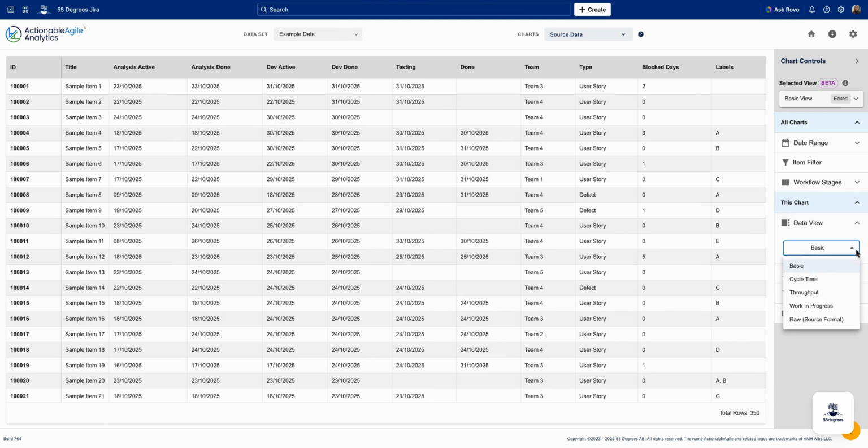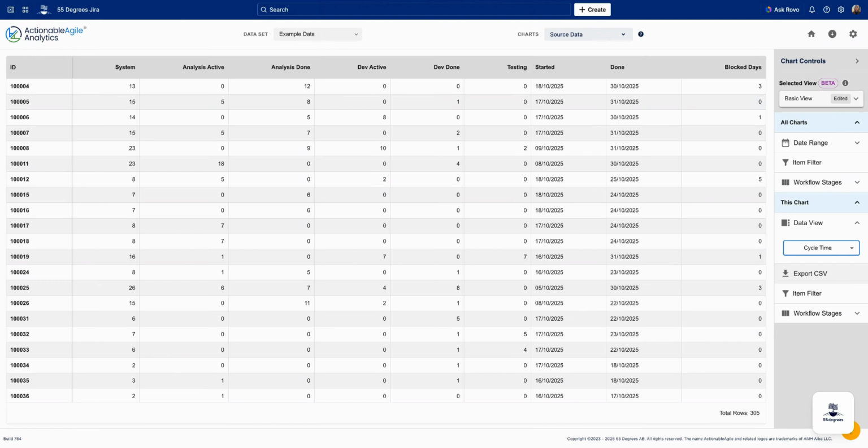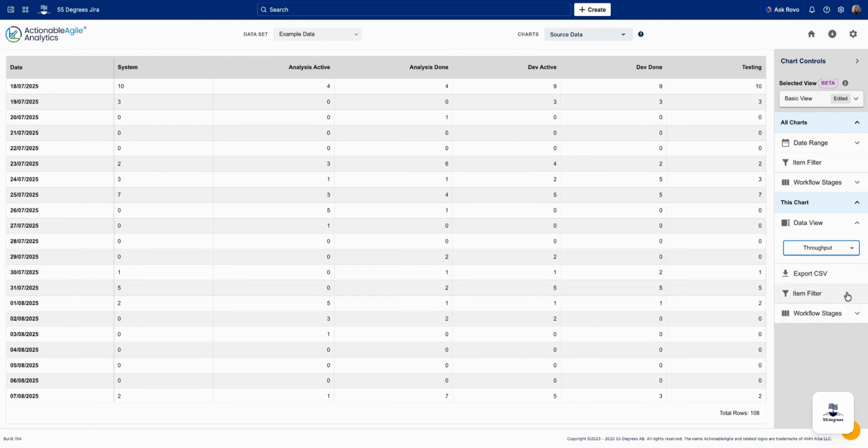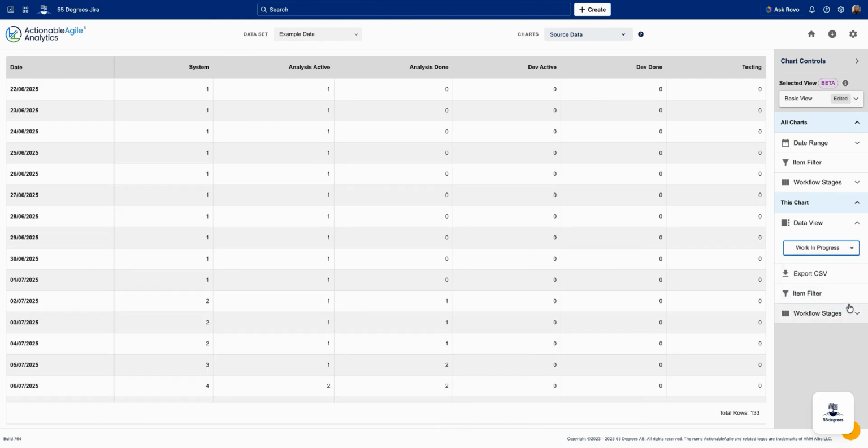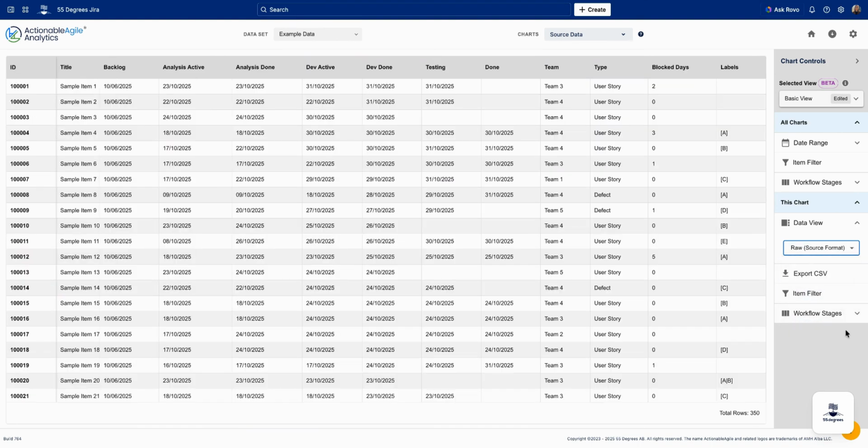You can view your source data in different ways using the Data View control. The basic view contains information needed for a wide variety of charts and for tooltips for individual data points and work items. The cycle time, throughput, and work in progress views contain data related to their corresponding chart in an easy-to-analyze tabular view. This allows users to examine the data to check its validity or simply view it as it is. The raw, source format view is your data with no filters applied.